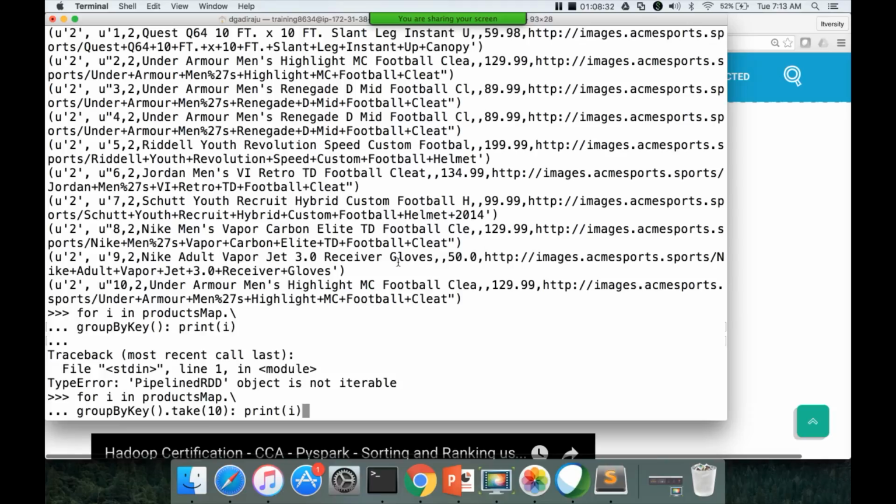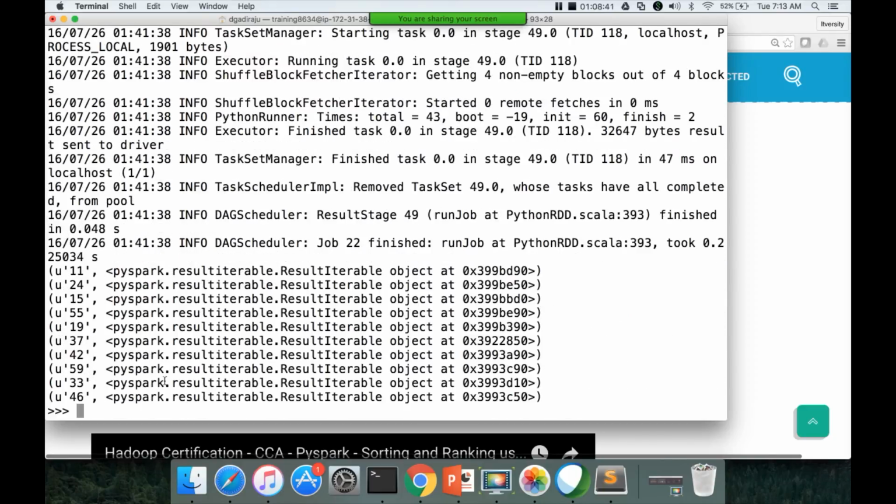So groupByKey is a transformation. On a transformation you cannot print the data directly. You have to apply actions such as collect and take, then only will you be able to see the results. Now if you see, for each product category ID it is returning an iterable result, which is nothing but an array of items. So for each category ID it has already grouped. It is not showing up here because it is showing the object address rather than the results, but internally it will have all the records related to category ID 11, and this one will have all the products related to product category 24.